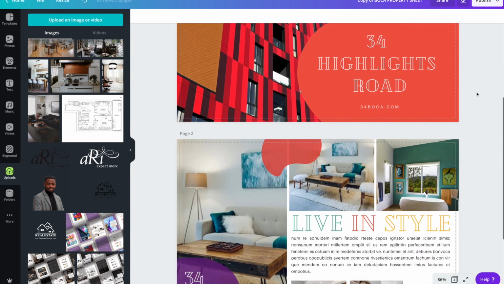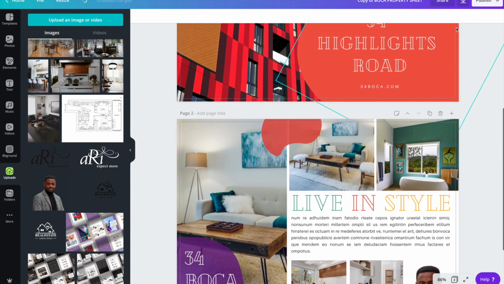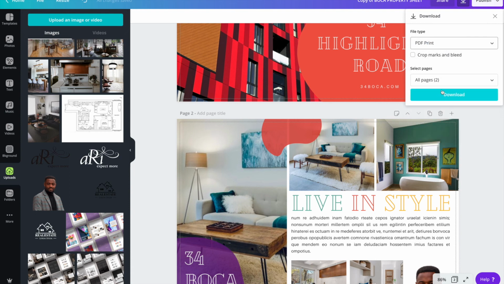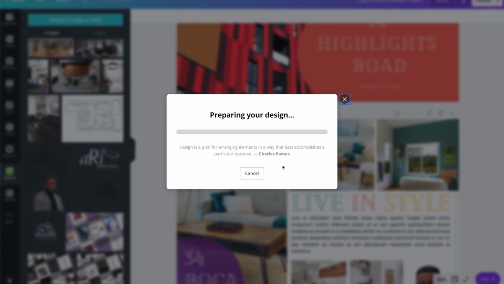And everything looks good. So now I'm going to head over to download. Make sure that PDF print is selected. Crop marks and bleed only if you're printing with a professional printer. If you're printing at home, you do not need to check this box. Only if you're printing with a professional printer. Then download.